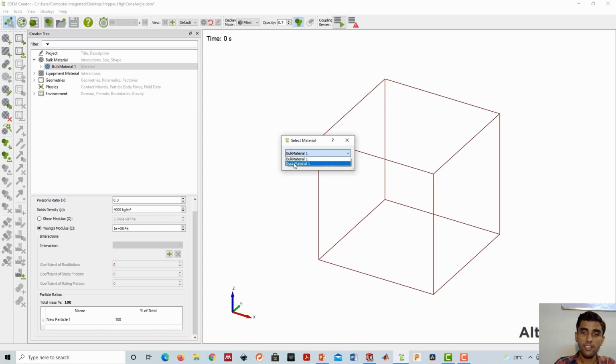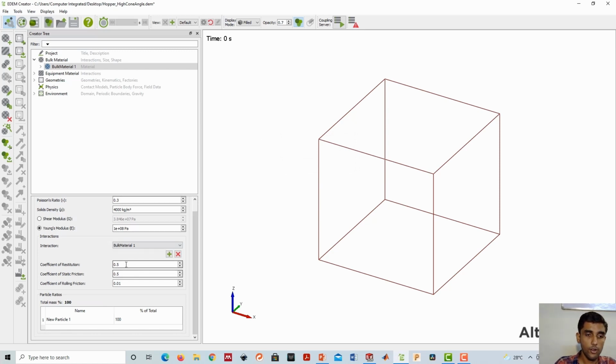So at the moment, I will set it to bulk material. We are defining the interaction properties amongst the bulk material. For that, we are going to assume a coefficient of restitution of 0.6, a static friction value of 0.3, and a high rolling resistance of 0.8.